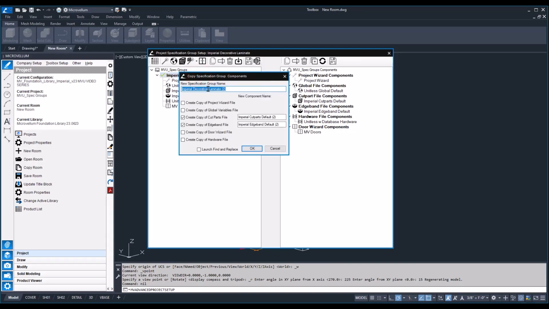Now you're going to want to give each component a unique name along with the spec group. We'll start off with this one. Why don't we call this one group 2? Make sure you check all the boxes to create new components that will be used for this spec group. And actually, we don't need a door wizard file. We can uncheck that one.